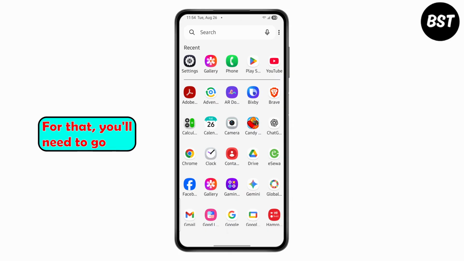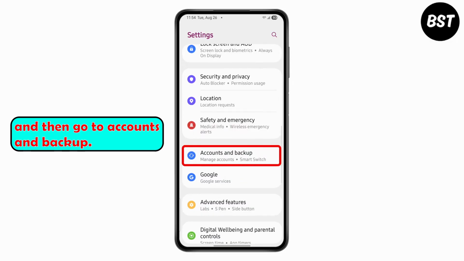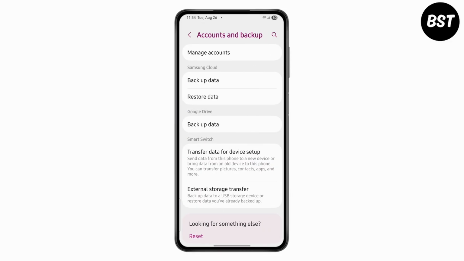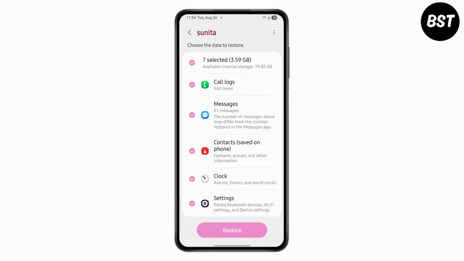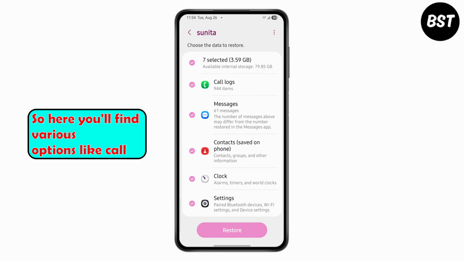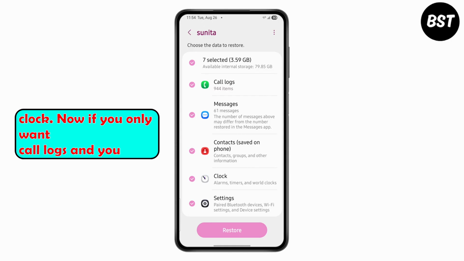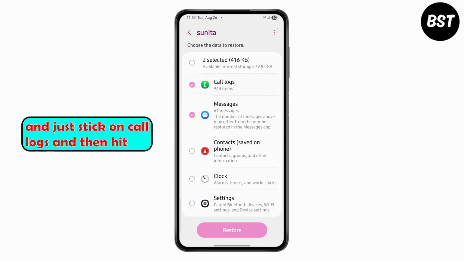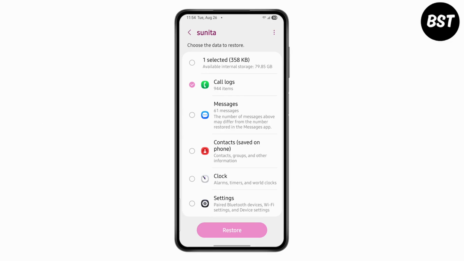For that, you'll need to go to your settings, scroll down, and then go to accounts and backup. Now, here go ahead and tap on restore data. So here you'll find various options like call logs, messages, contacts, clock. Now, if you only want call logs, then you can just untick other options and just tick on call logs and then hit restore. And all of your call logs will be restored.